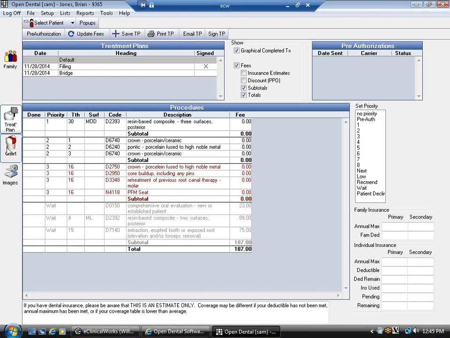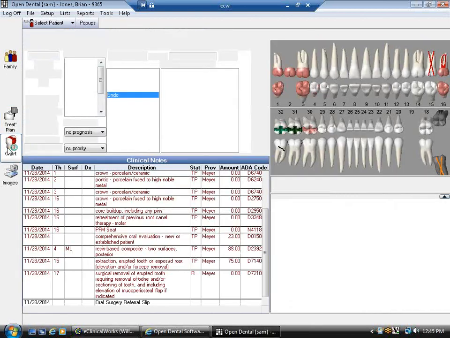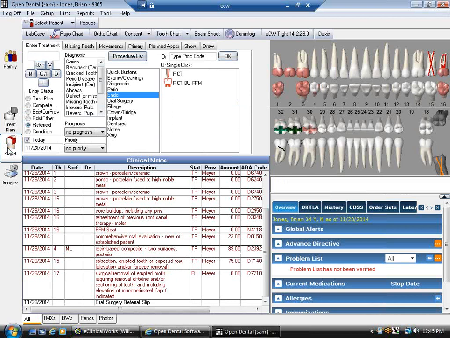So the next step, we'll go ahead and go back to our chart module. So we've already talked to our patient about their treatment. We've completed our comp exam. We've discussed what the next steps are. Now it's time to go ahead and tell Open Dental that we've completed these procedures and enter some notes.